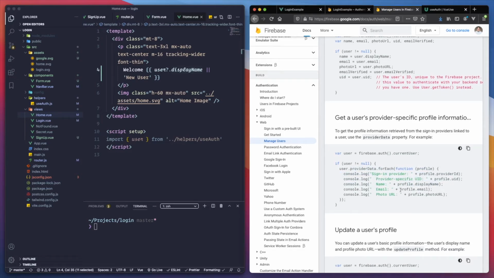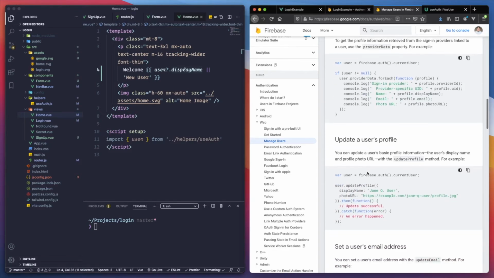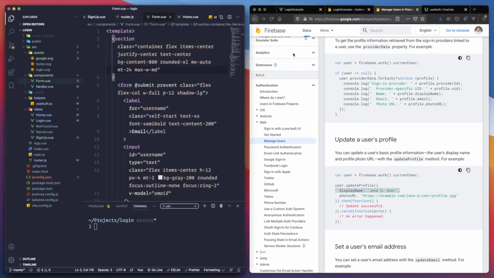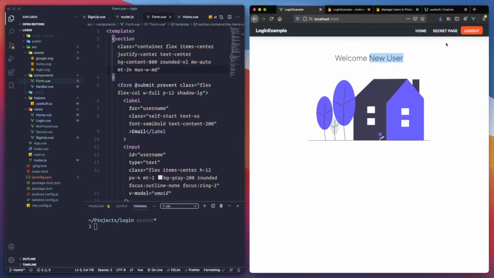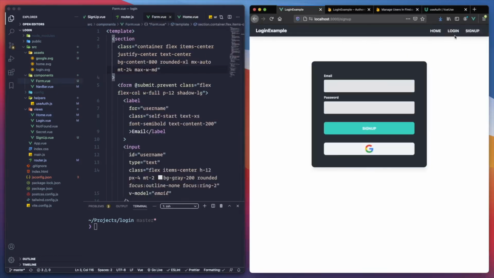So, update user profile: we get the user, update profile, and we can change the display name to what I want to use. So let's actually implement this in our form. If we want to implement this in our form, that means that when we go to the sign up, we should have a name endpoint here. Let's create it. Before we create it, let's go to our use authentication.